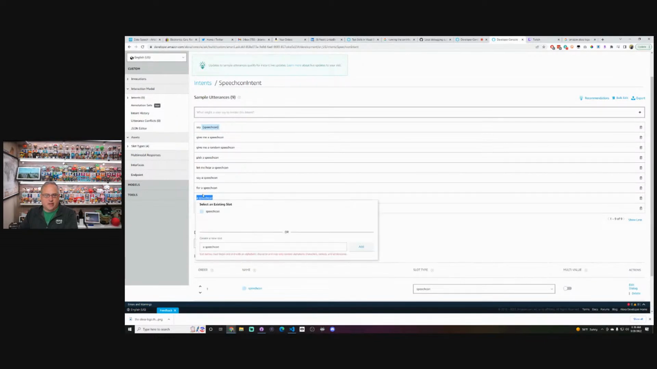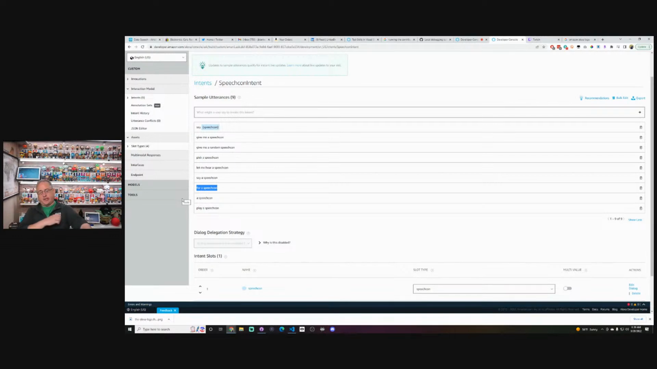You have to have things like this and this one, specifically for when people try to one-shot into your skill. And so in this case, someone might say, ask voice developer for a speech con. So you want to have those kinds of utterances in there as well, in case someone's trying to go right to the thing they want without opening the skill and getting the welcome and then saying, hey, please give me a speech con. They can just jump right in. So it's good to have those kinds of utterances as well.